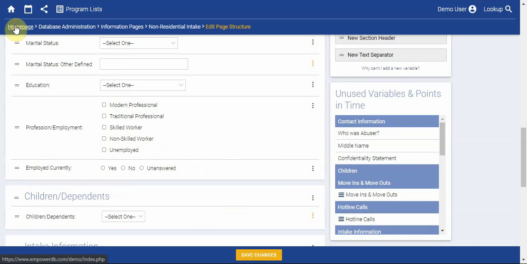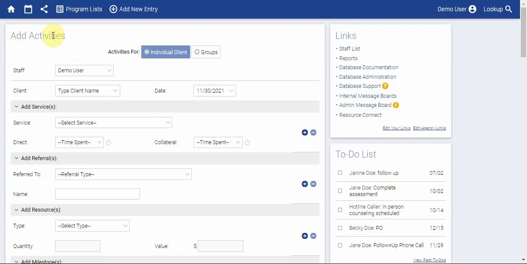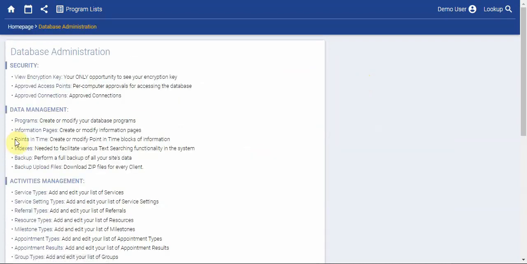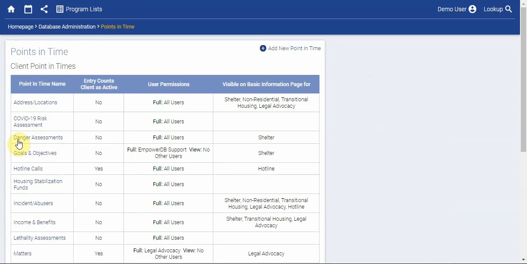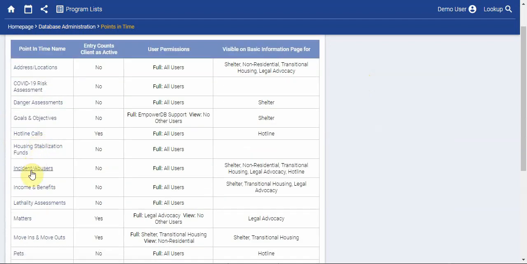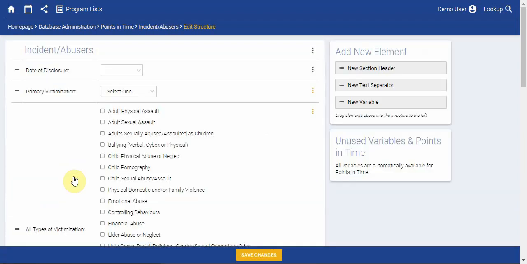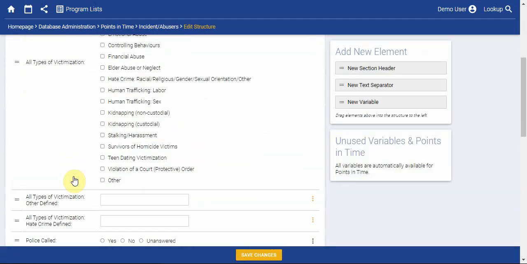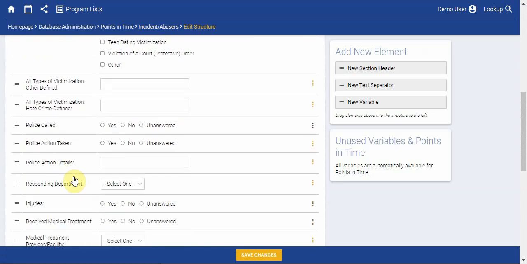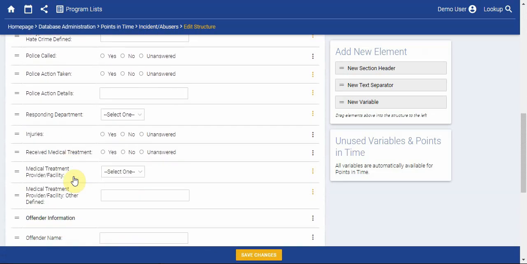Okay, so perhaps I'd like to make a change to the variable options that exist for a variable on a point in time. So I'm going to click on Database Administration, go to Points in Time, find the point in time that I'd like to edit, click Edit Structure, and then I'm going to scroll down to find the variable that I'd like to edit.